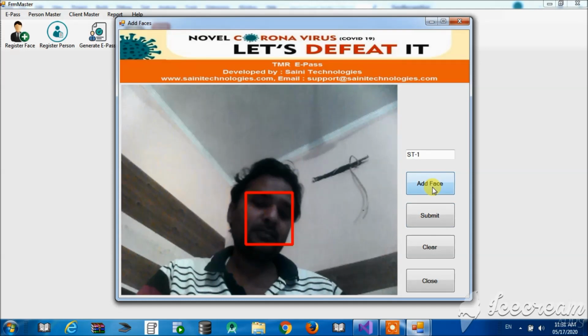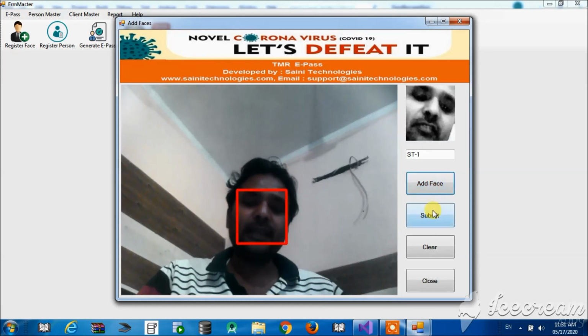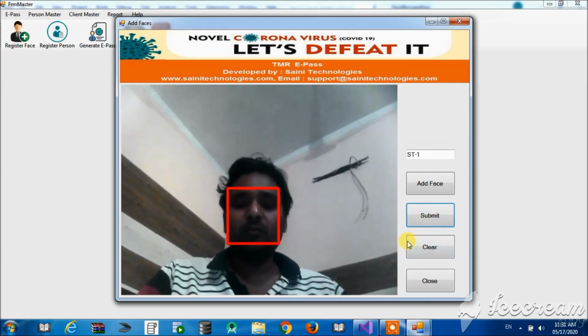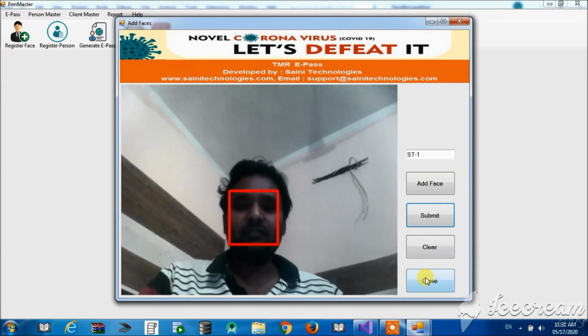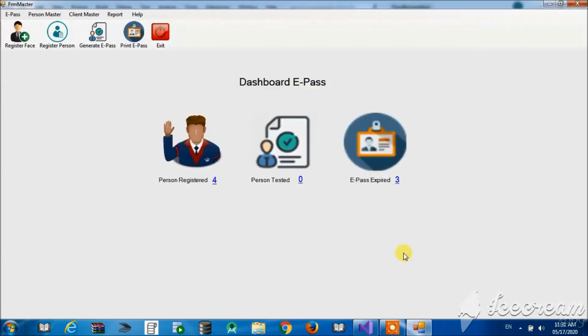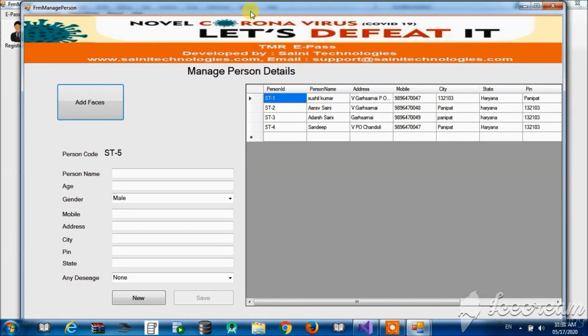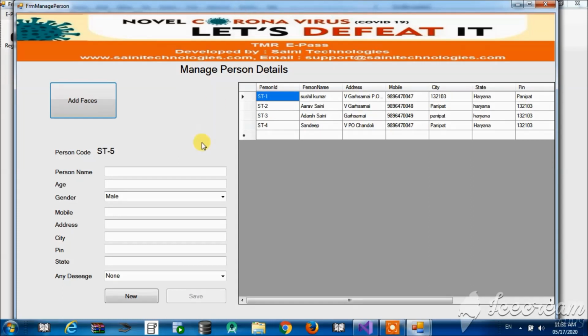I will suggest you register 10 faces of a person into the system, so that it will give you more and more accuracy. So I have registered 4 faces here. I have already registered, so I am not going to do it here. When you add the face of a new person, then you can save their details here.